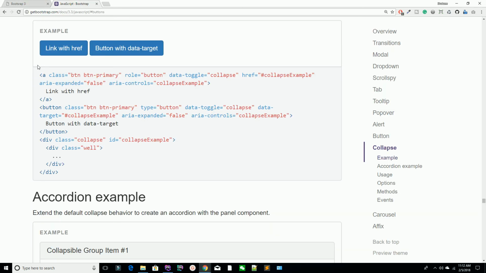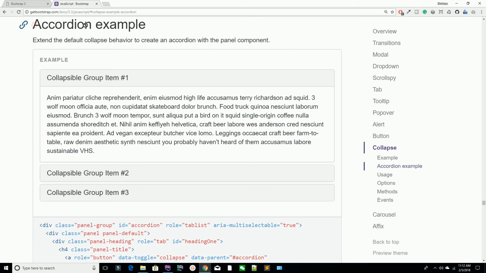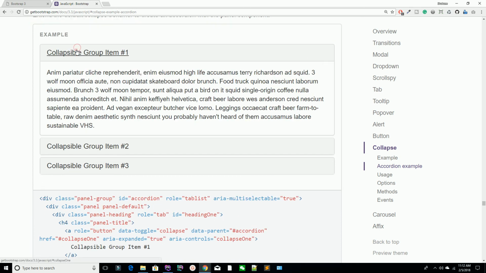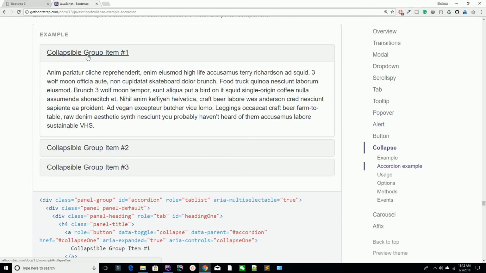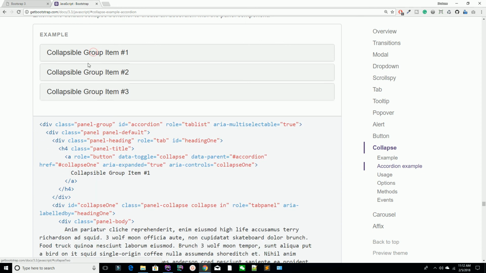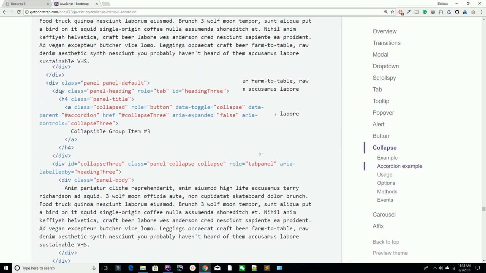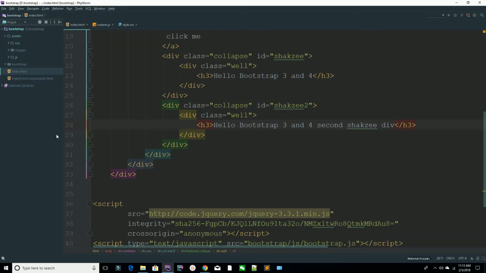So in the next lecture we are going to cover another topic, which is the accordion. For suppose you have 3 items, and whenever someone hits the buttons, you show the item related to that button. So how can you create these items? We will see, and for now, thank you for watching.